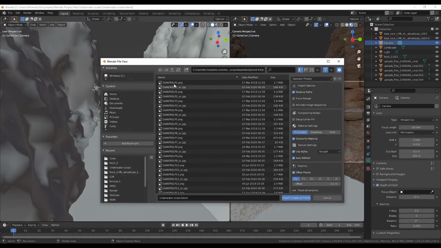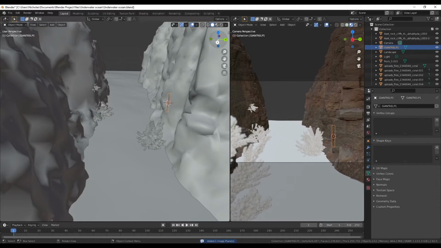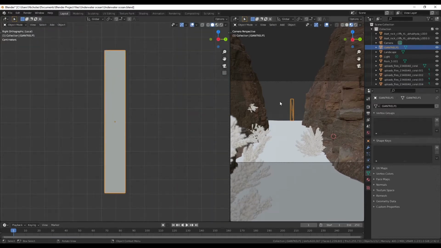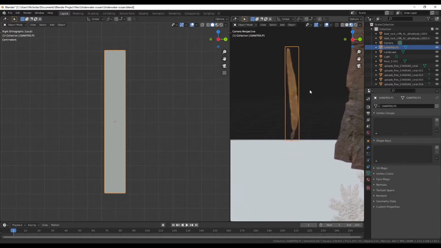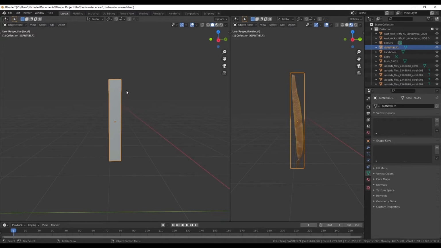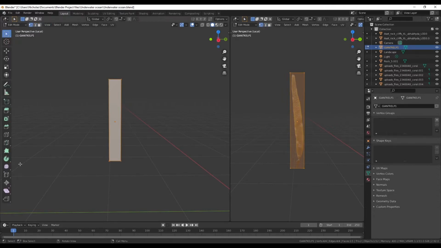Cool. Let's just select a random one. Move that. And look at that. Stunning. Let's just view it. Mark that. Let's view it there. We got a piece of kelp here, and what we want to do now is go to edit and add some loop cuts.